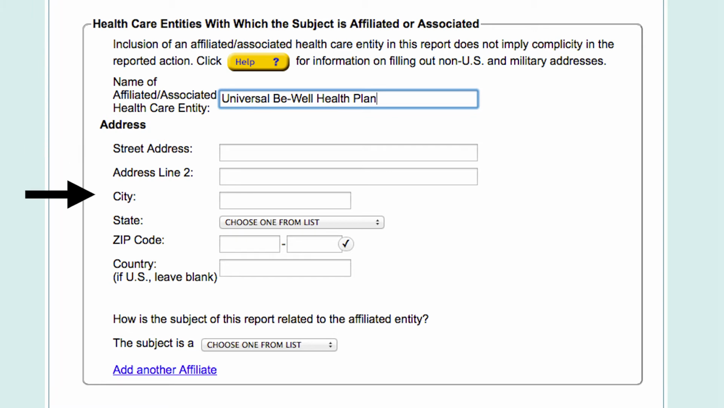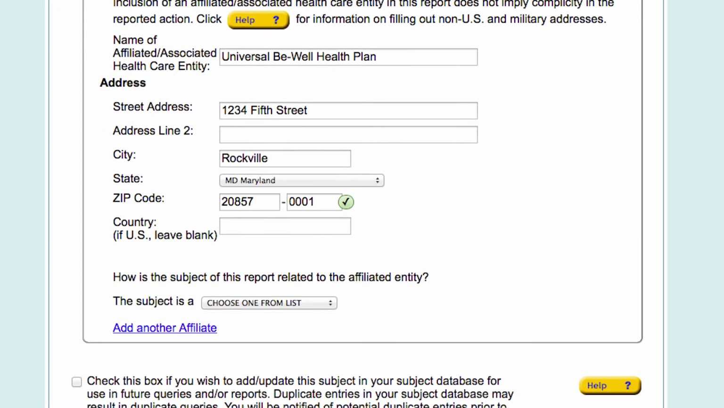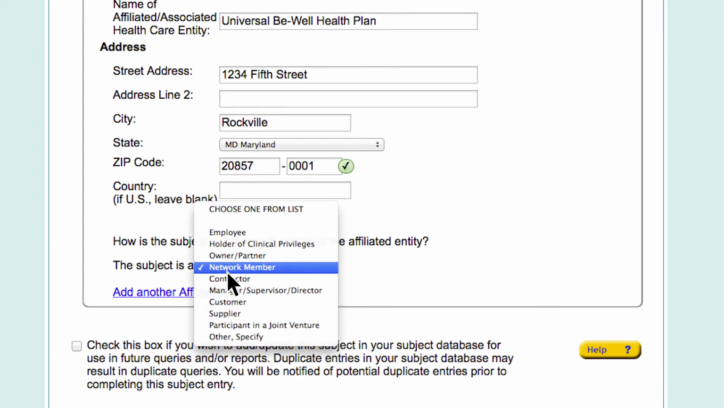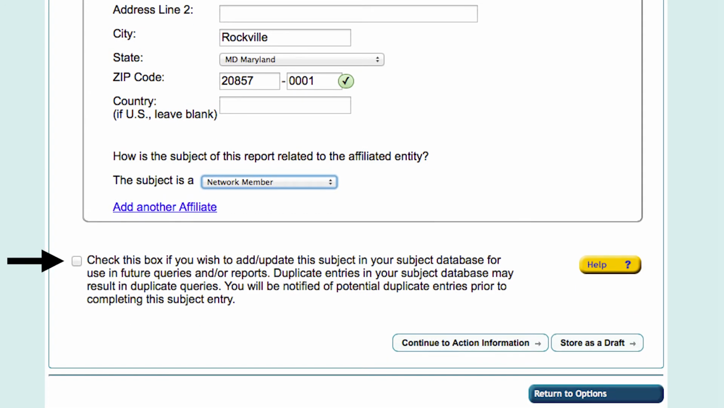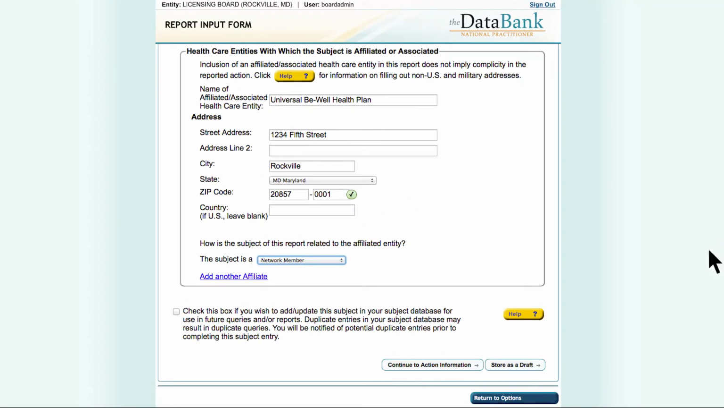In the street address, city, state, and zip code fields, we enter 1234 5th Street, Rockville, MD Maryland, and 20857 respectively. In the field, how is the subject of this report related to the affiliated entity, we select Network Member from the drop-down list. You will note that this form provides an opportunity to update information in your subject database if you have one. Now that we have completed the Subject Information tab, we will select the Continue to Action Information button.